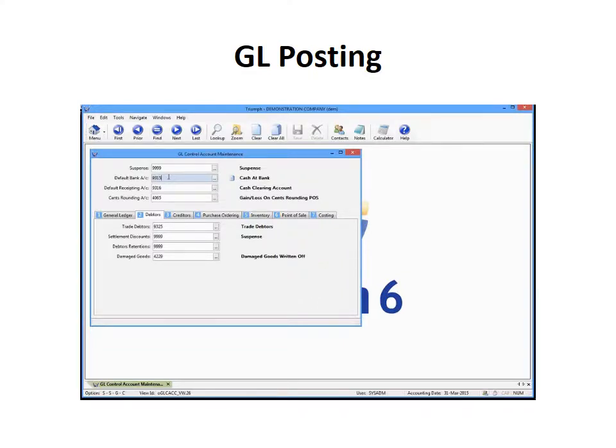Next one down here is a default bank account. So when you're doing payments, receipts, what is the account that's normally going to be used? Fairly simple sort of thing, and you can change that on the fly. Default receiving account, same thing. If you're receiving cash in and you're not taking it straight to the bank, it's got to be held somewhere, so that's what the default receiving account is. Cents rounding deals with the situation when you're doing cash sales and you're rounding your transactions off to the nearest cent or nearest 5 cents. Where does that balance need to get put to?